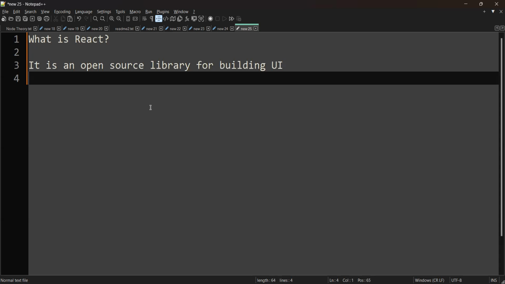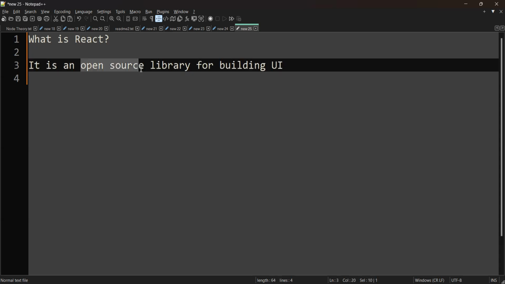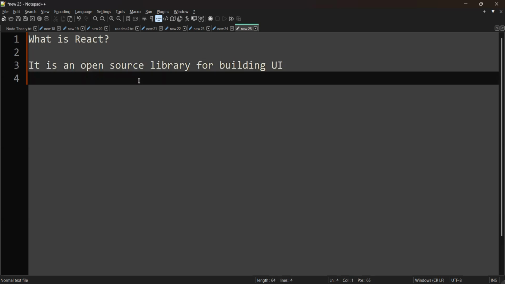And one more thing, we have two things here. One is the open source and one is the library. Open source is something which is open to all for sharing and modification. Okay. Now what does that mean? Is you can look into the source code of React. It is publicly open for everyone. You can go to GitHub, you can go to React's page, and you can see all the source code.